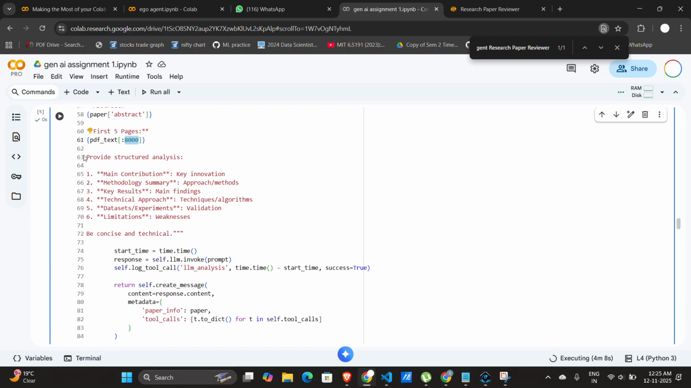Then we do the structural analysis. What are the main contributions? What are the methodologies? What are the key results? What is the technical approach, and so on?